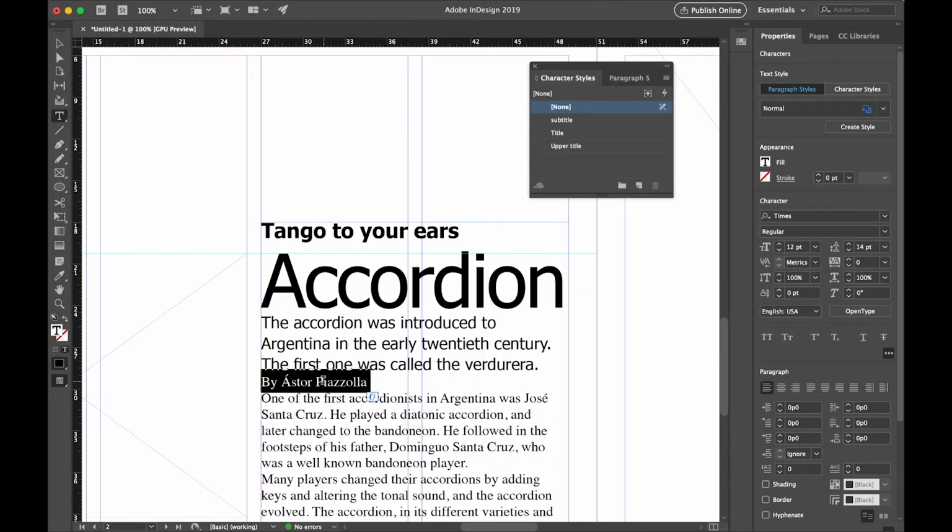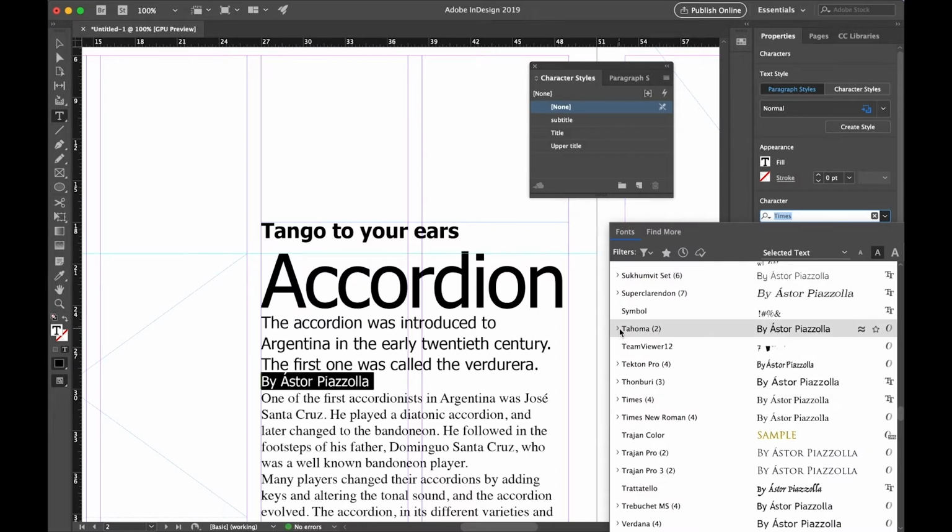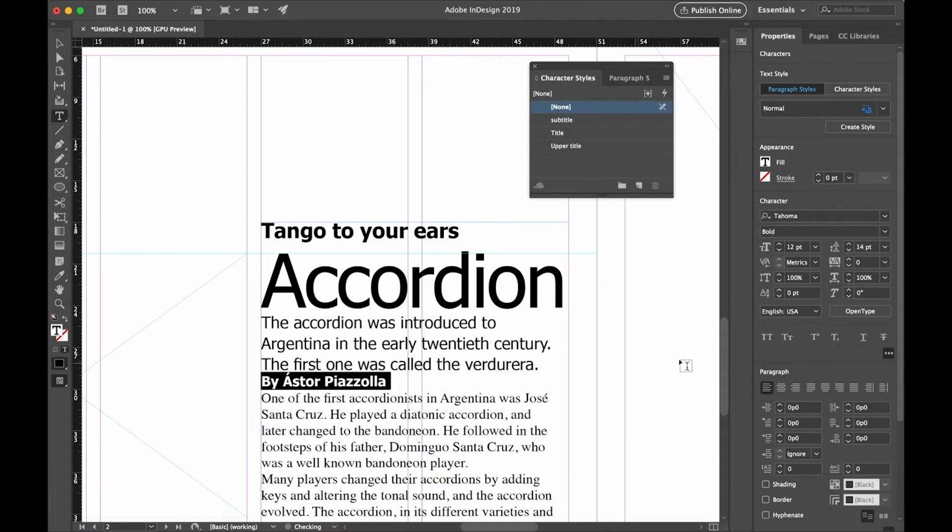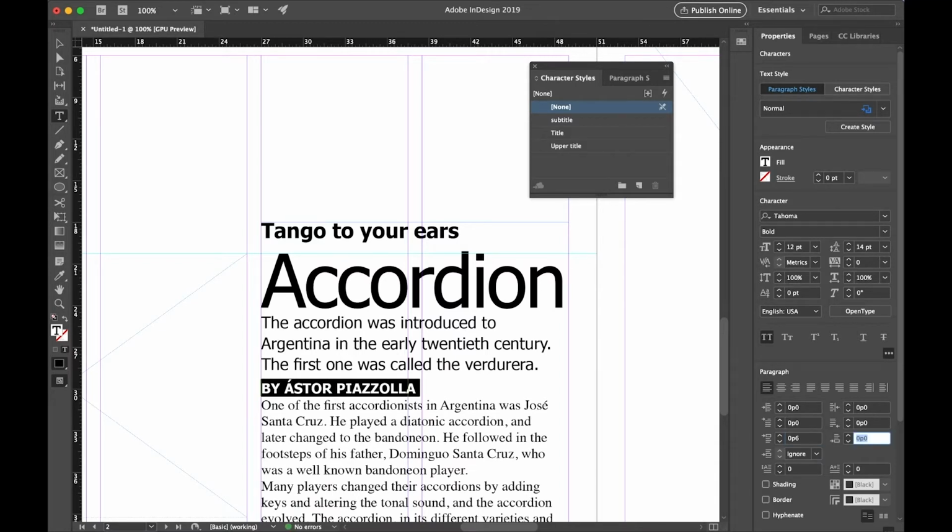Okay, for the author's name, I'm going to do a little bit of different things here. I'm going to still change the font to Tahoma bold. And I'm going to use the two big T's to make it all uppercase. And then I'm going to add some space. So everything we've done so far is in the character part of the settings. I'm going to go down to the paragraph part, and I want to put space before, which is this box here. I'm going to put 0.6, which moves the author's name down slightly.